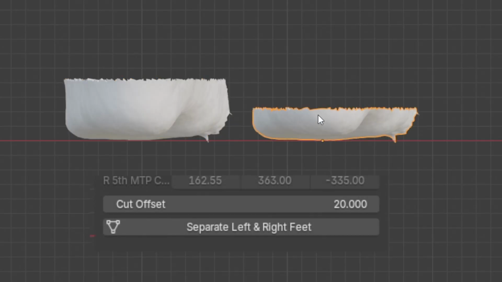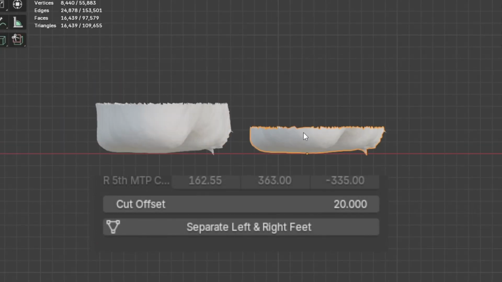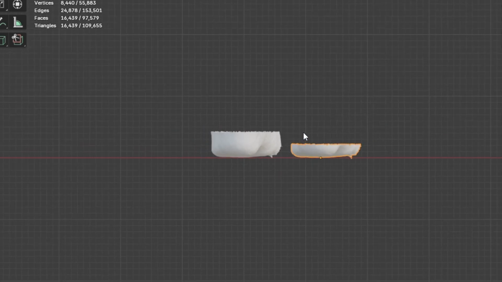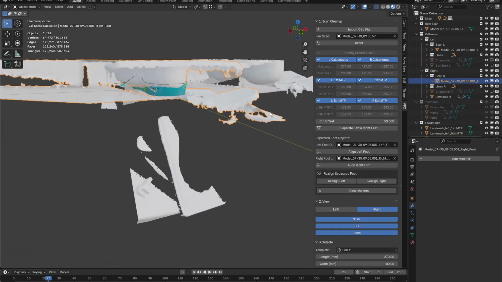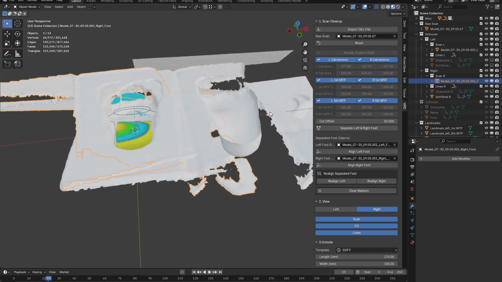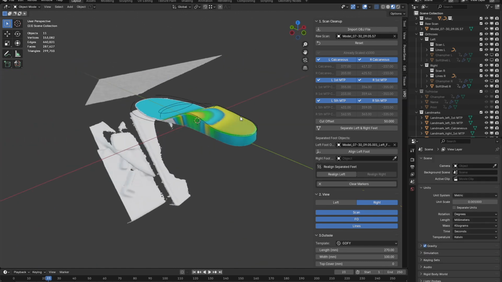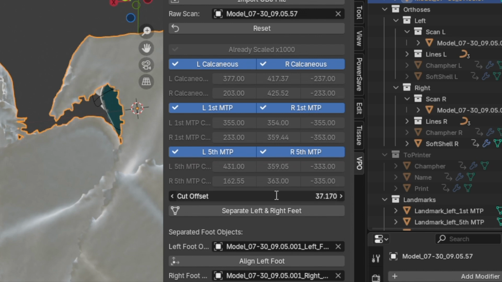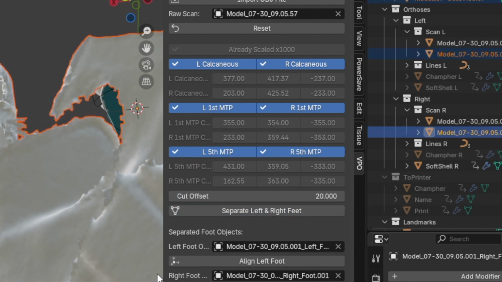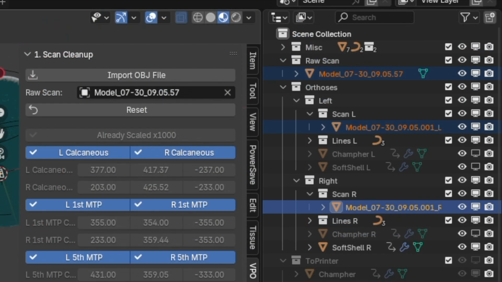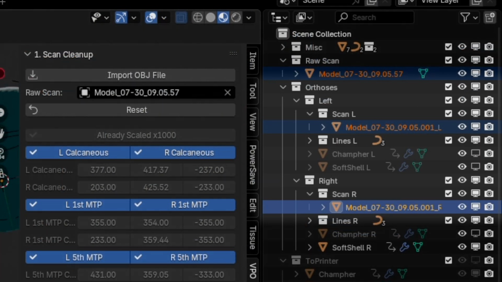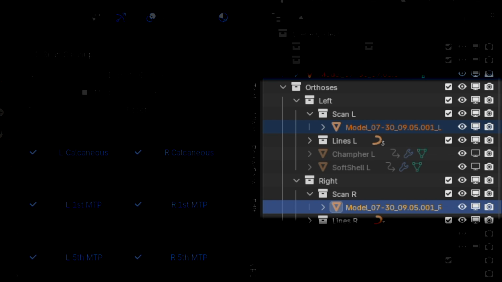The cut offset decides how high up in millimeters from these landmarks the feet will be separated. If you have a shorter cast, it may not separate properly, so just press Command Z or Control Z if you're on Windows and lower this number before separating again. Once separated, it may seem like nothing happened. However, we will notice that within the orthoses collection, there is a left and right scan file.